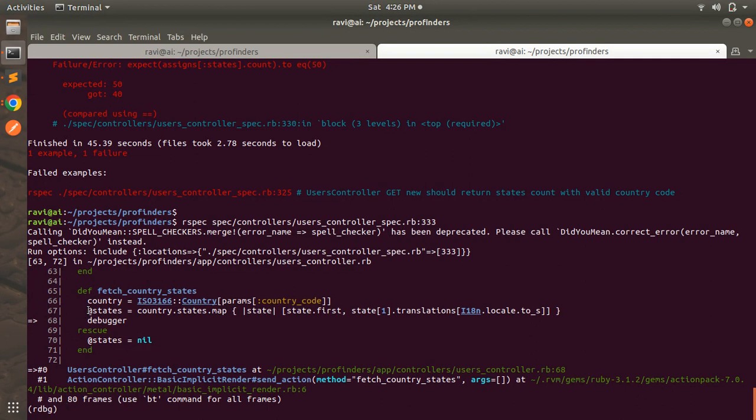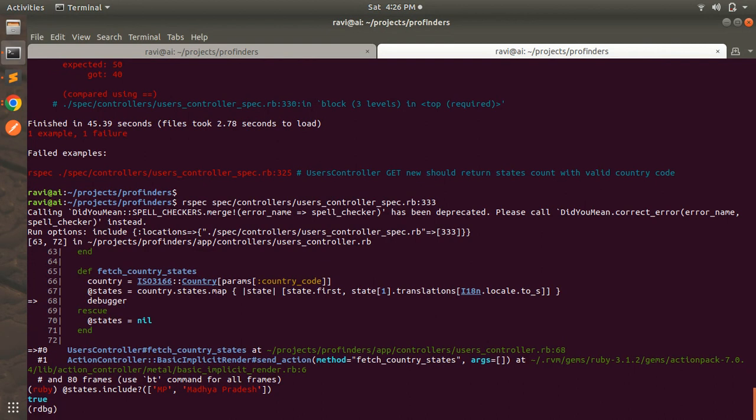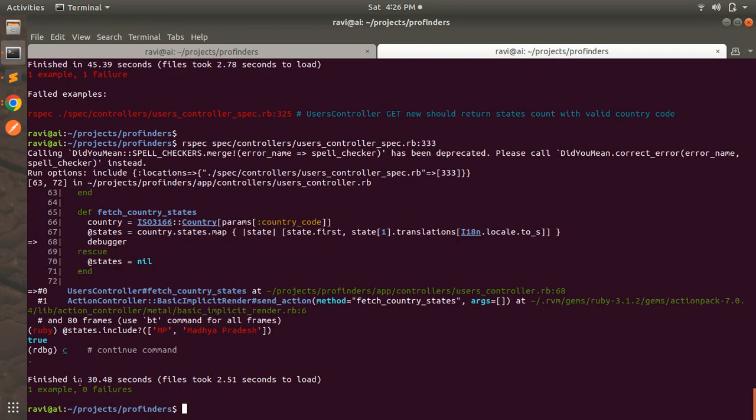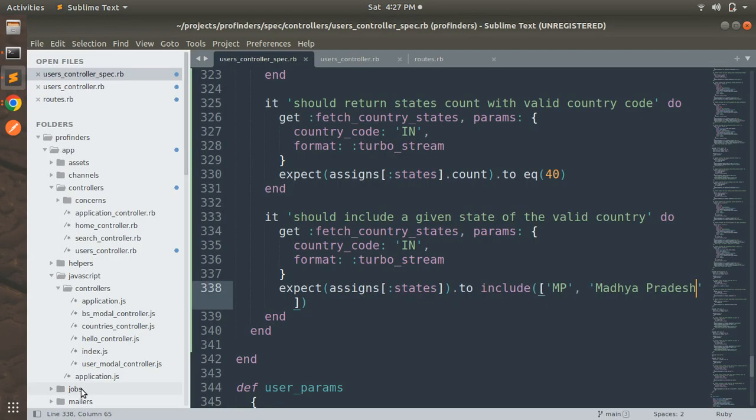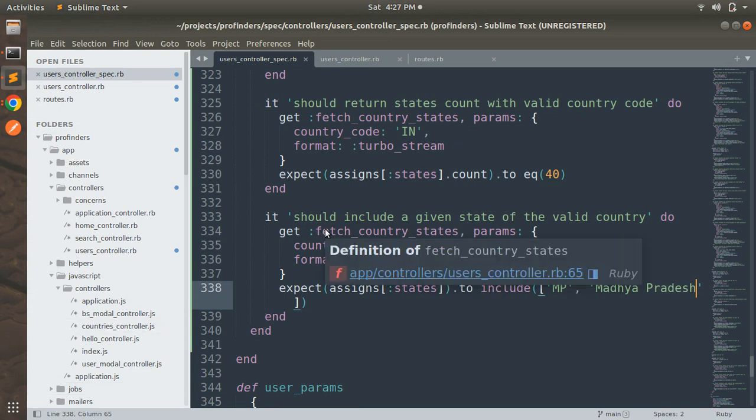Okay, and now what we can use, @states here. So @states.include?, and then just check whether this is included in the list or not. So we can pass here, let's say MP, and then Madhya Pradesh. Okay, and here let's see. So it is true. So our spec will get pass here. Okay, so you can see one example, zero failure. Okay, so our specs for the custom action has already been passed.